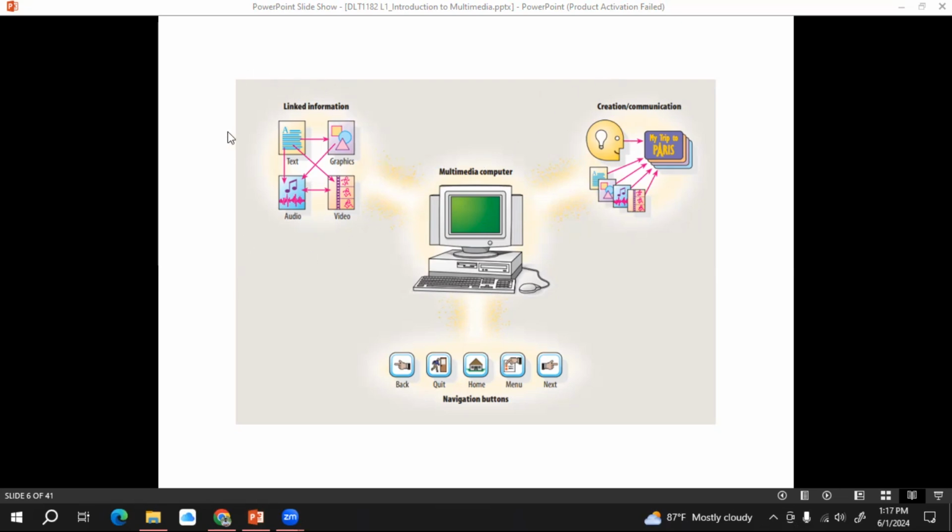We can store or link information together with this format, right? Then we have a multimedia computer. Not only a computer, we can have multiple devices, software components and hardware devices. All together, we can say this is a multimedia system, right? Then we have another part, people. We can have two different types of people.